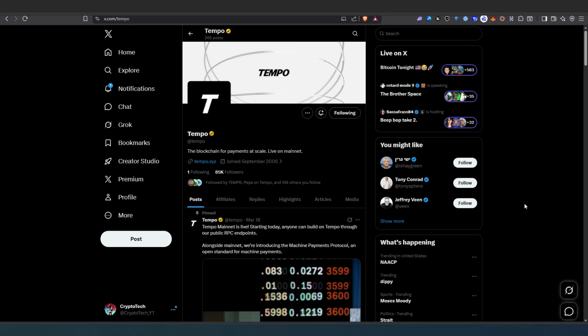What's up everybody? In this quick video, I'm going to show you how to add Tempo to MetaMask wallet. This is the blockchain for payments at scale and it's already live on the mainnet.